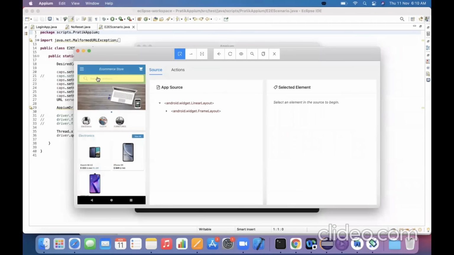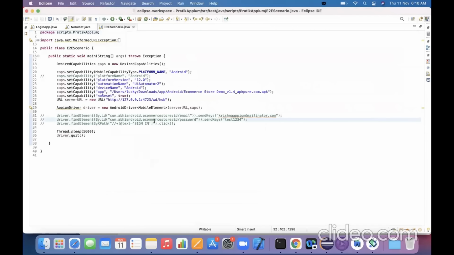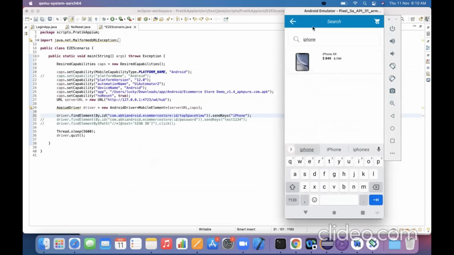Search a text field. This field has an ID property and I need to enter a value into it. Here I need to enter iPhone into that field, Pratik. So here we are entering iPhone. Whenever you enter it, this result is populated, and I need to click on it.